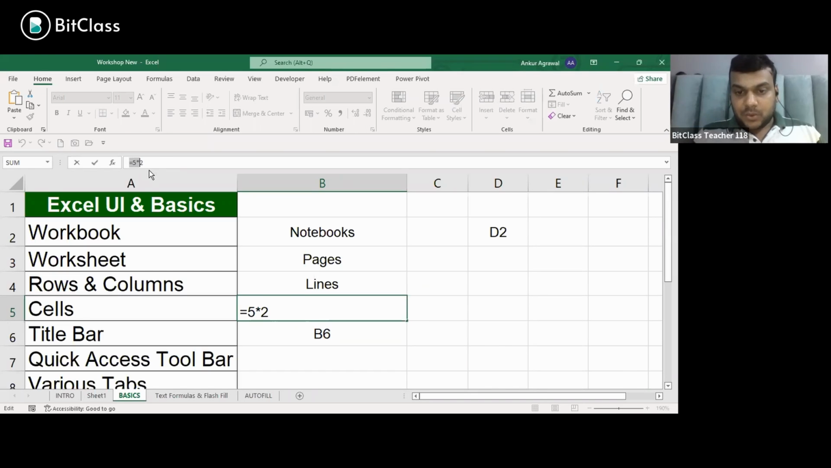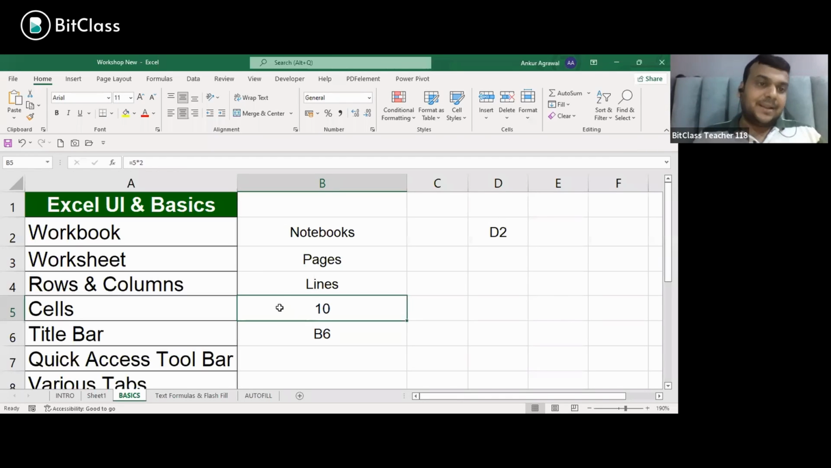What formula do we use in a cell? The results are shown in the cell, but the formula can be checked in the formula bar. So that's all about the quick introduction to the user interface of Excel and the terminologies.